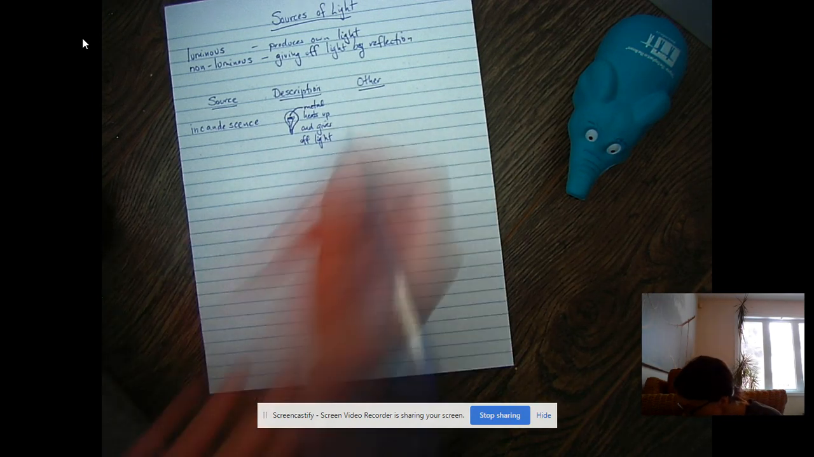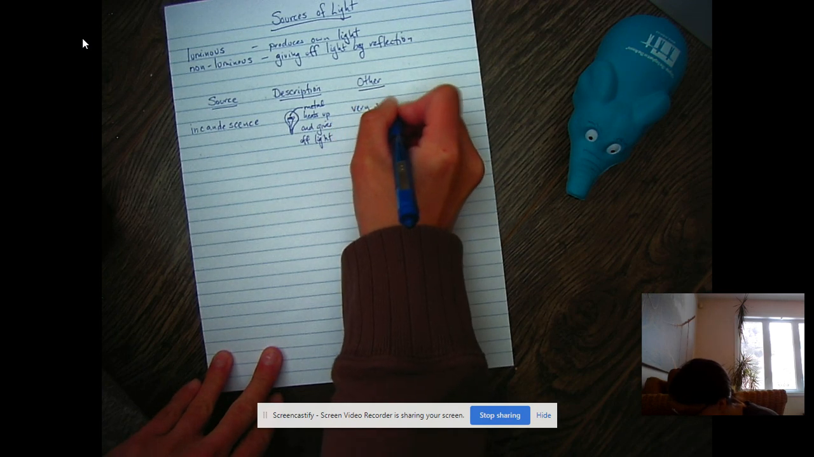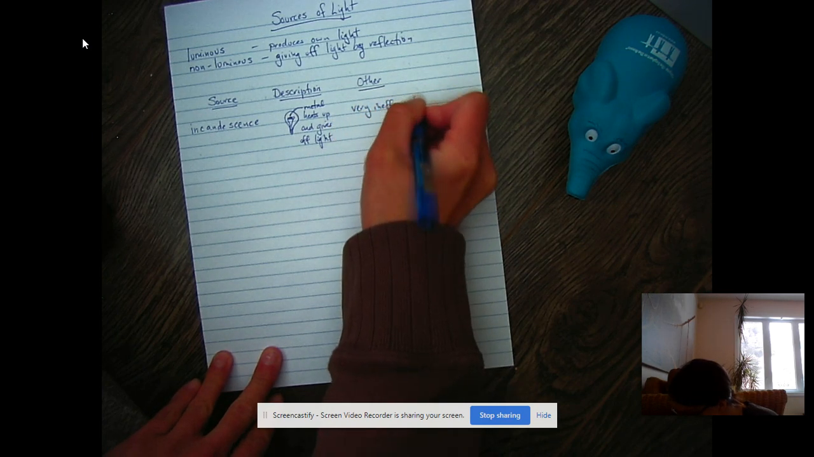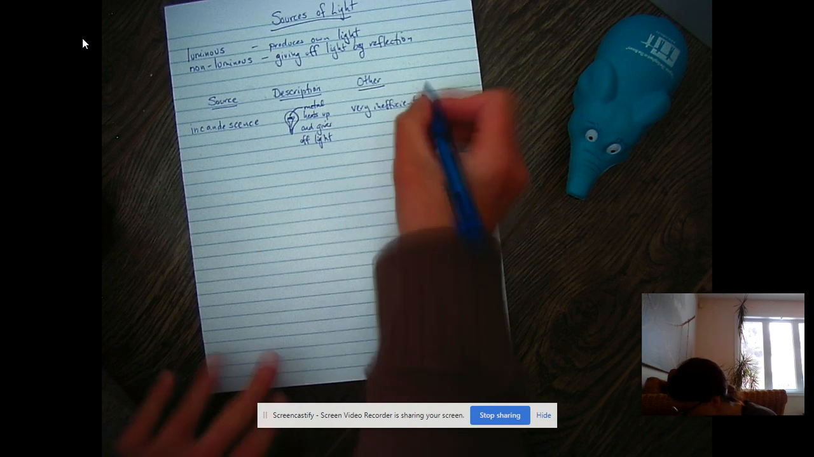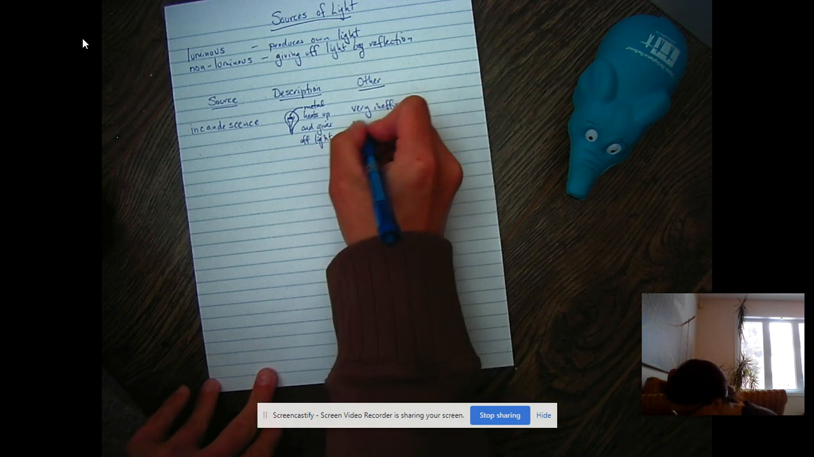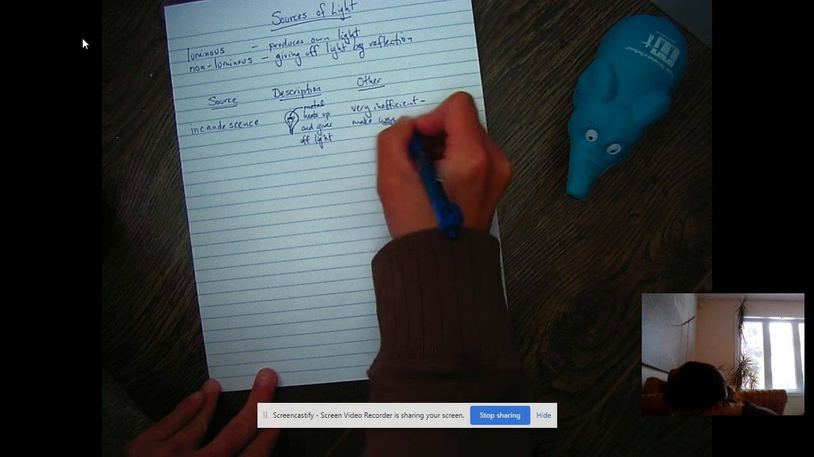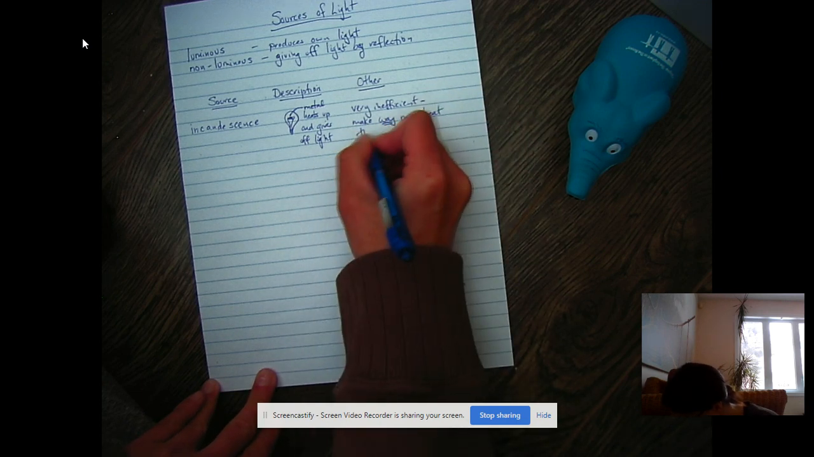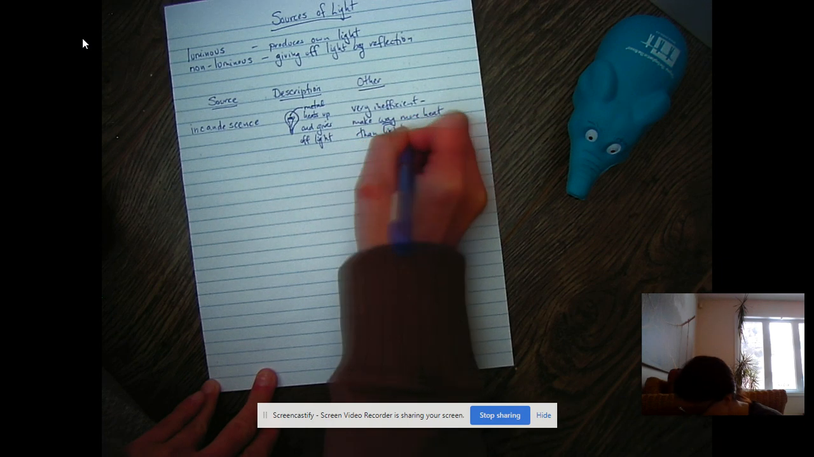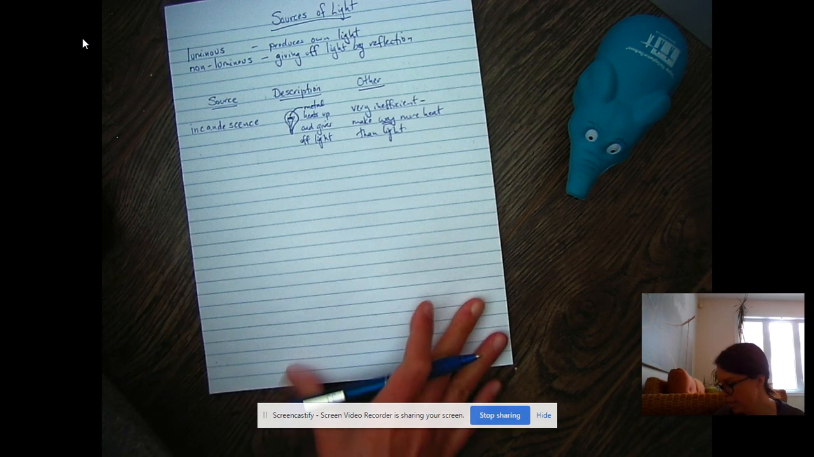Okay? So we're going to write here they're very inefficient, which is why we have moved away from them, and people are being encouraged to change out those light bulbs for the style we're going to do next. So what that means is they make way more heat than they do light. Okay. All right, let's move on to the next style.